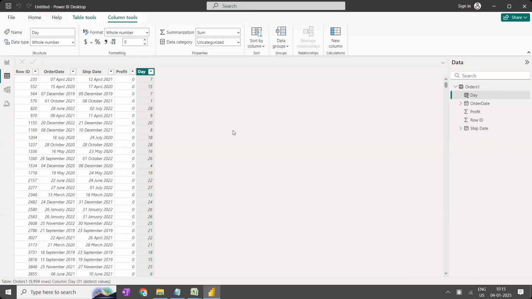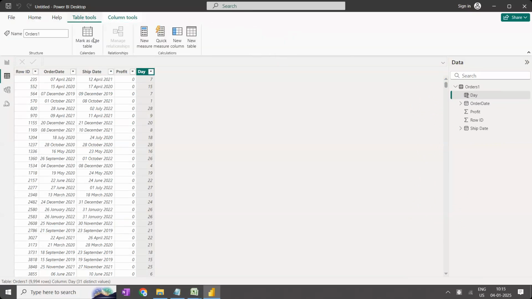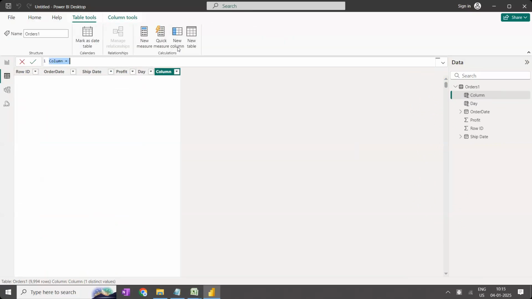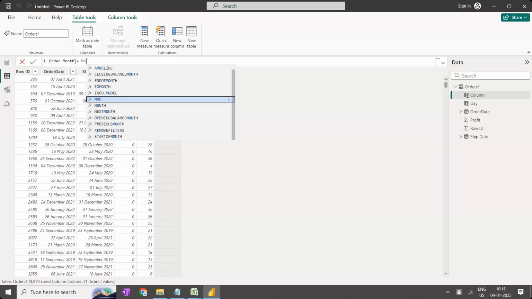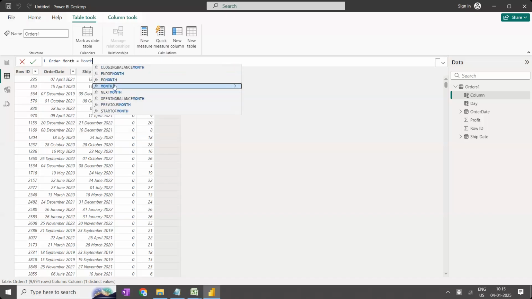Now I want the month column. Again, where is the new column? Within the table view, click on the new column, and here I'm writing the month. Let us give the column name called order month is equal to. What is the function name? Month is the function name.